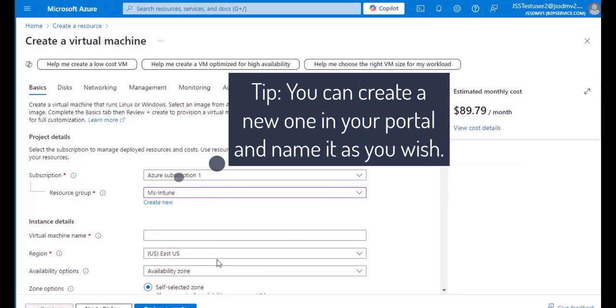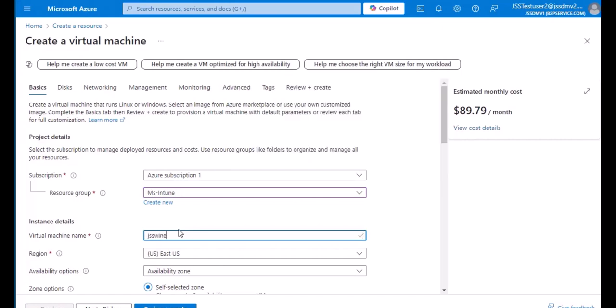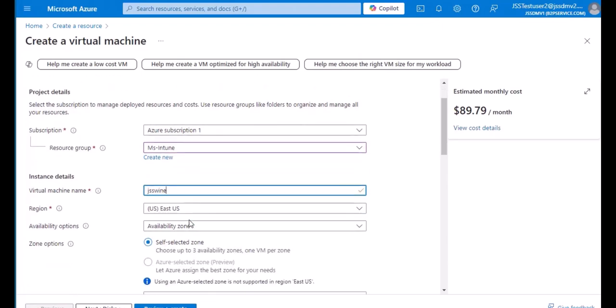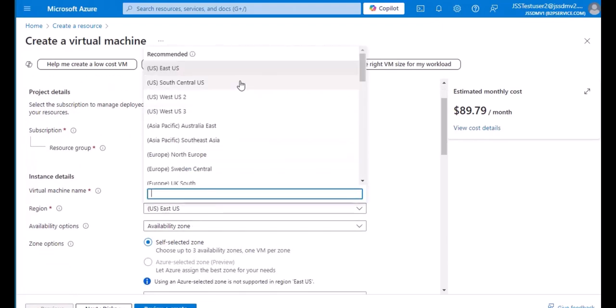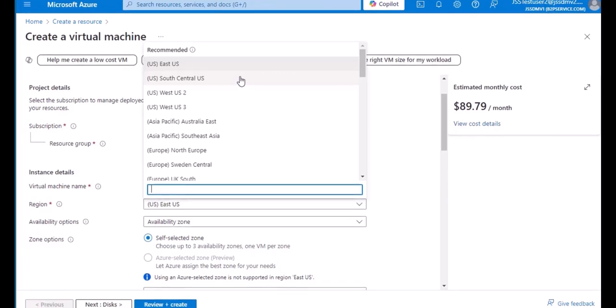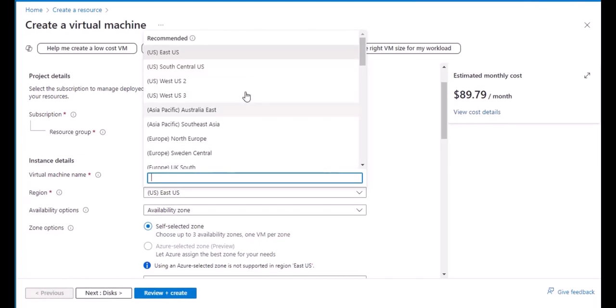Now for the VM name, currently we are going to go with JSS Win 11. I'm going to use E for 11, and the region could be any region. It depends upon your requirement. And for learning purposes, you should go with the default, but it's up to you.